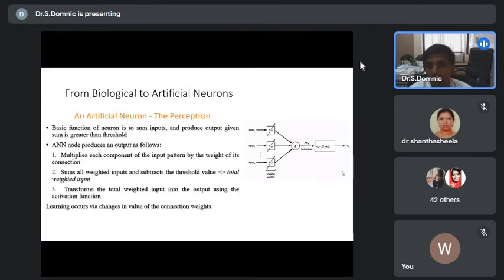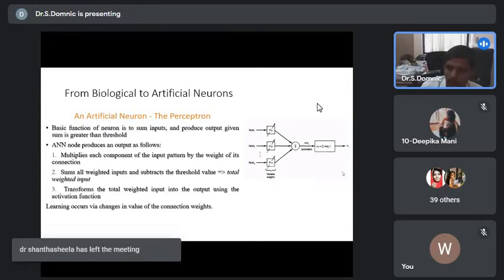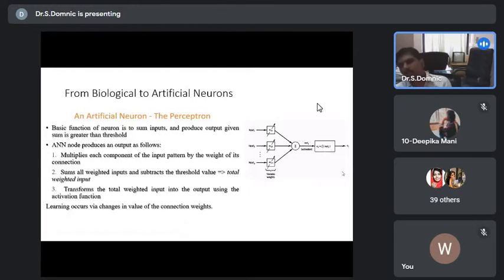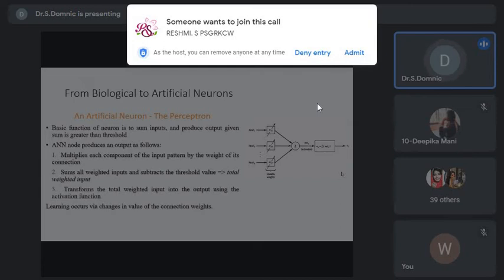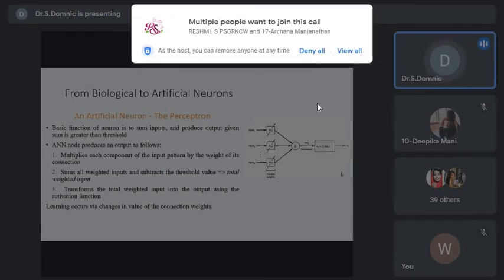Then the final value is given to the activation function in order to limit the output value range. That's why we give it to the activation function: we limit the range of the output. If it is a step function, the value will be either 0 or 1. For a bipolar step function, the value will be -1 or 1. So we are limiting the output of the artificial neuron. That is the job of the activation function. This is the description of the artificial neuron, which technically is called a perceptron.